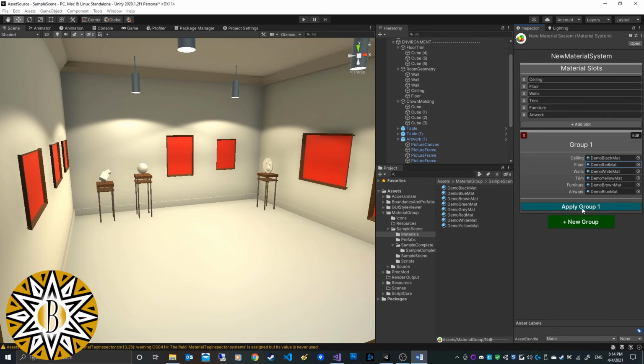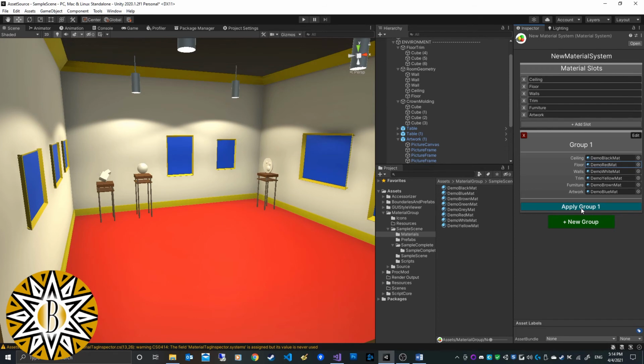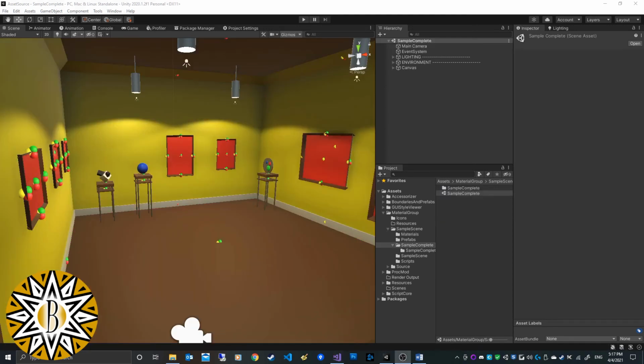Now that the materials are selected, we can hit the apply button to see the materials change in the scene. This can be done in the editor like we're doing here, or at runtime by either selecting a theme to be applied in the awake, start, or on enable events, or we can apply groups programmatically by referencing the system in code. The sample scene includes a UI canvas that has an example of changing groups programmatically. It has a script attached to it.